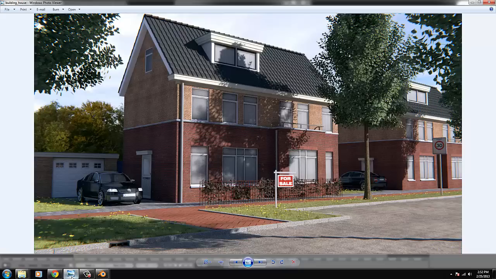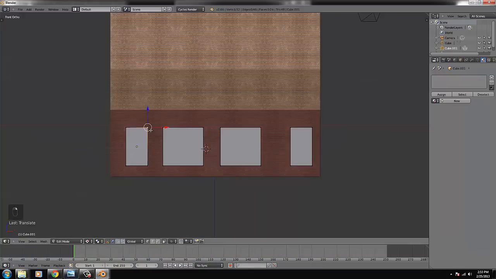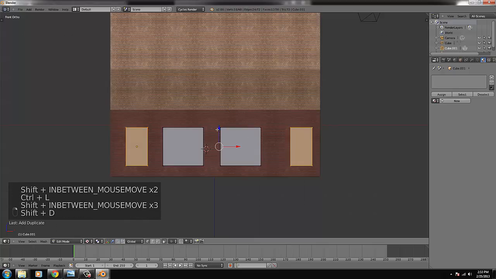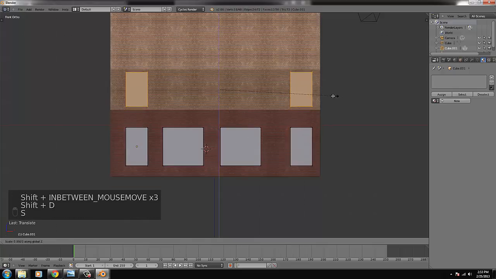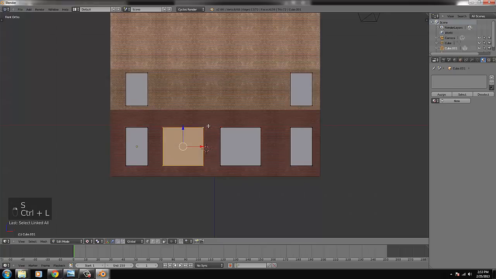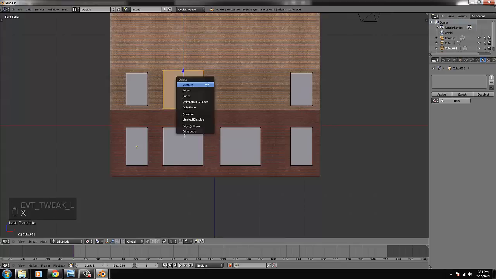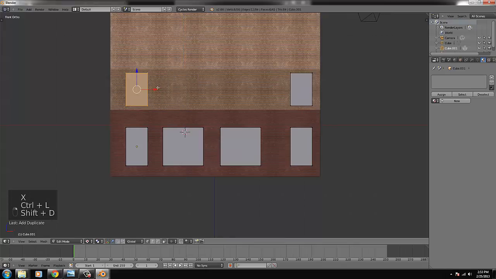And what we can do is copy these two and make them a bit smaller. Copy that one. And for this, you can remove that. So we have exactly the same size. Make that something like this and duplicate that so there is some space between it. And do it one more time.